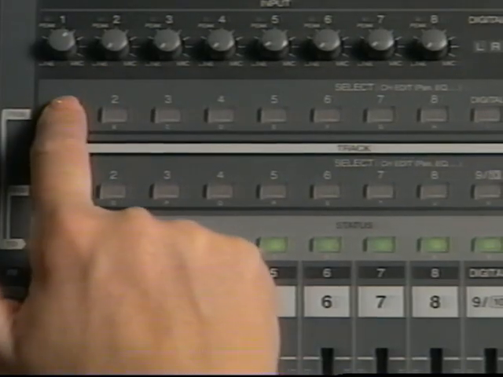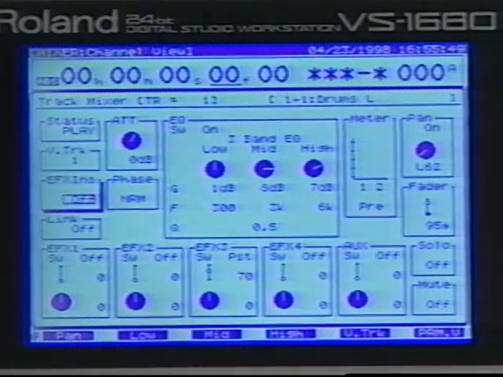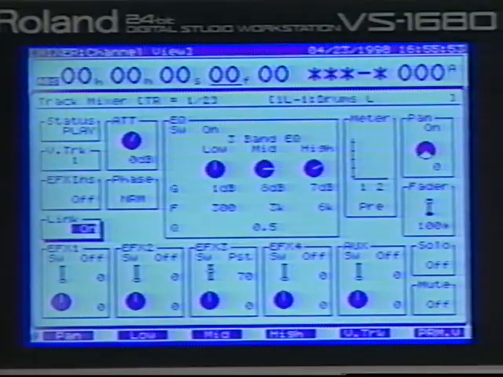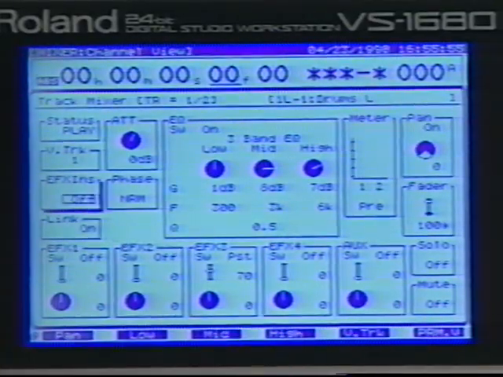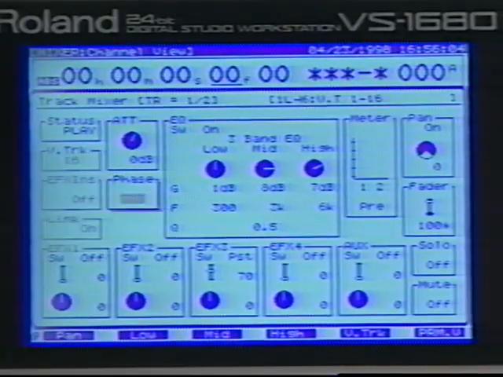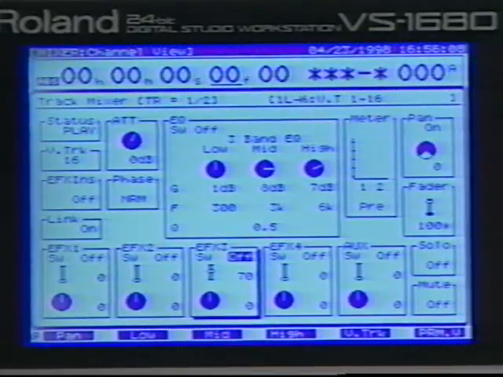Since we want the bounce to be in stereo, we will first link tracks 1 and 2. Press the Select button for track 1. Cursor to the Link box. Use the dial to turn Link on. I'll also select 2 unused V-tracks to bounce onto. Cursor to the V-track box. Use the dial to select V-track 16. Also, make sure you don't have any EQ or effects set up on your destination tracks.